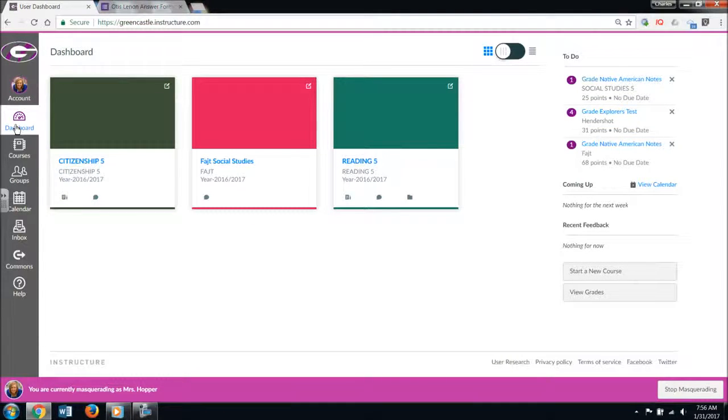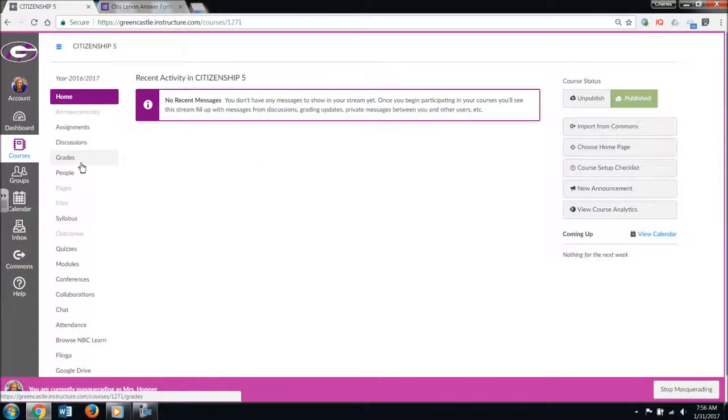Most likely, your Canvas is set up so that your dashboard view is your default view when you log in and you see all the courses for which you are a teacher. We are going to place the Otis Lenon form in the Citizenship 5 course. So you are going to click on the Citizenship 5 course, and it will take you to that course.